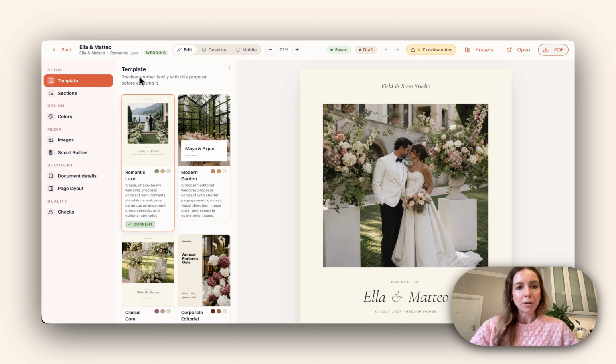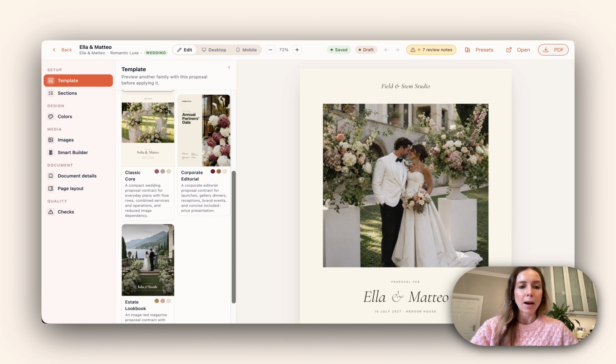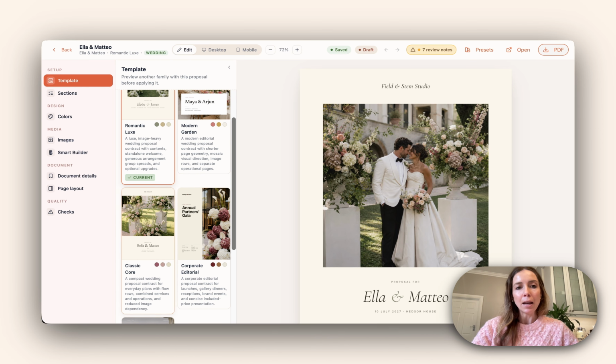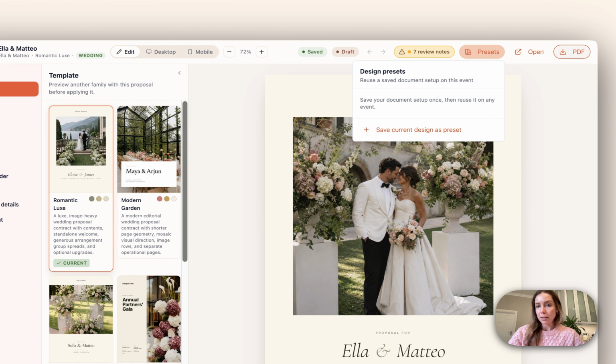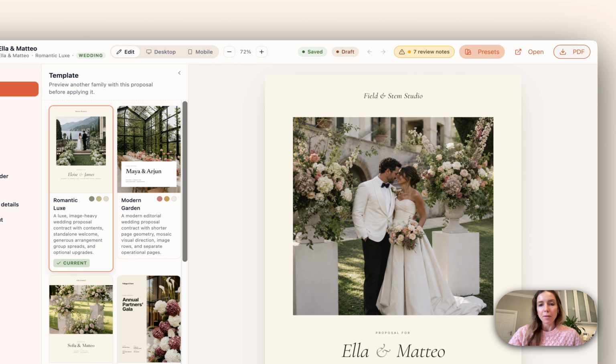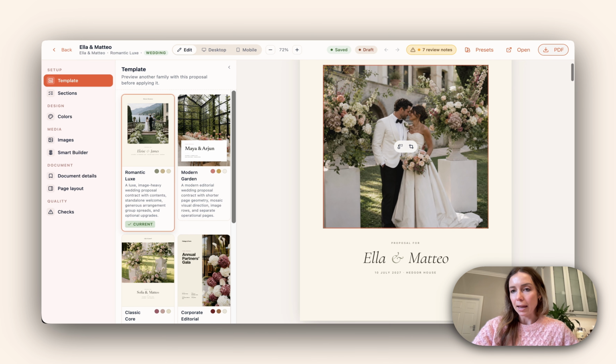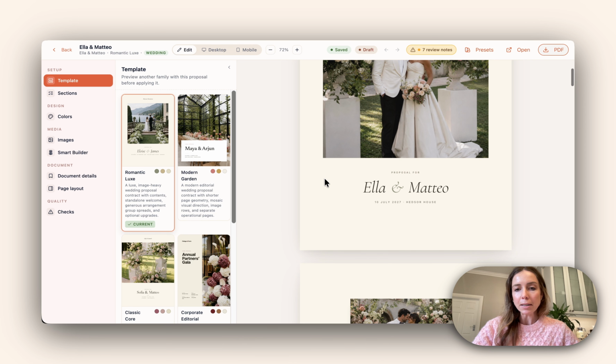So on our setup rail, you can see that we've got different templates that you can choose from. We've got 5 templates, and then you can also customize them, make changes, and then save those templates as a preset so that you can reuse it for other events with your branding and details on it.